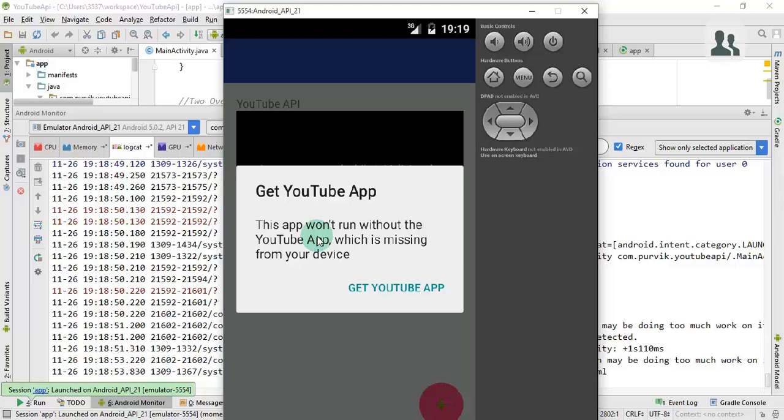And it will display the message that this app won't run without the YouTube app, which is missing from your device. You can also get the YouTube app directly from the Play Store if it gives you the link, and you can see that it has given an error message, an error occurred while initializing the YouTube player. So this is how you can execute and play YouTube videos in an Android application. That is the YouTube Android API integration.